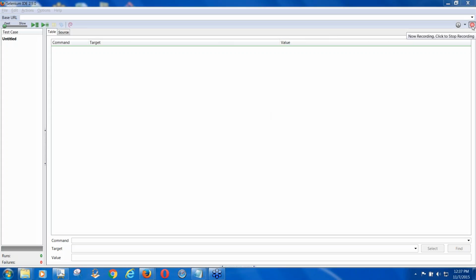Did I do any action since I opened this? Did I do any actions on any browser? No, I did not, right? So even though the button is on, it's not recording. So let's come up with a test case first and see what we want to record.